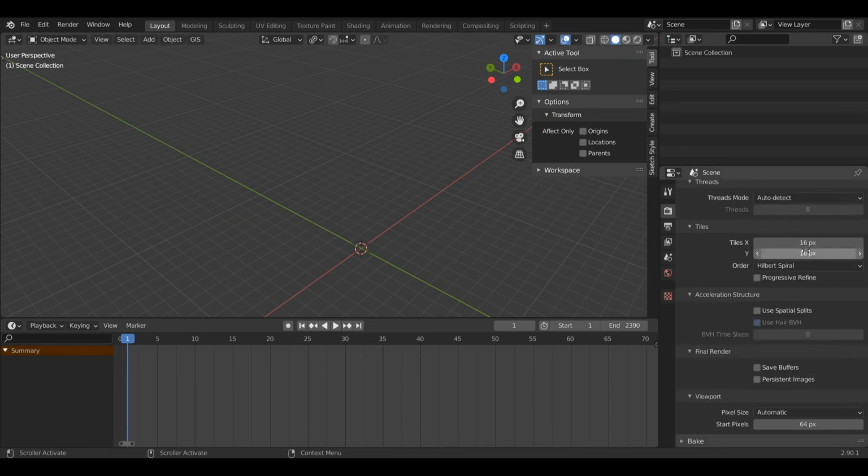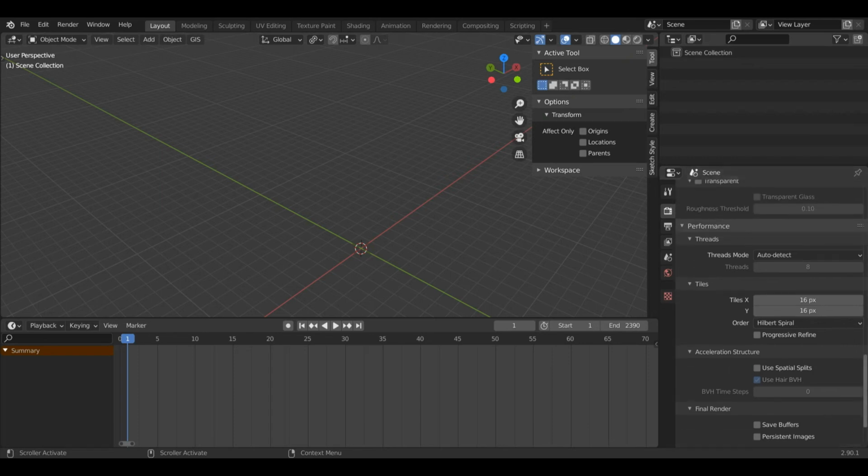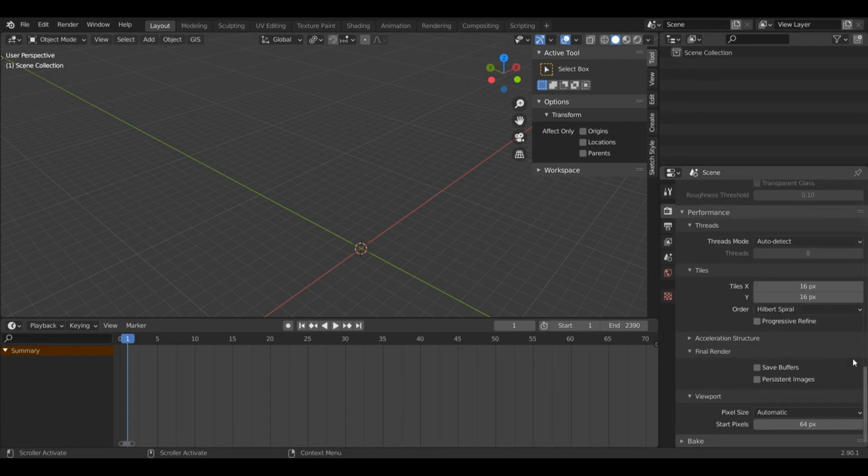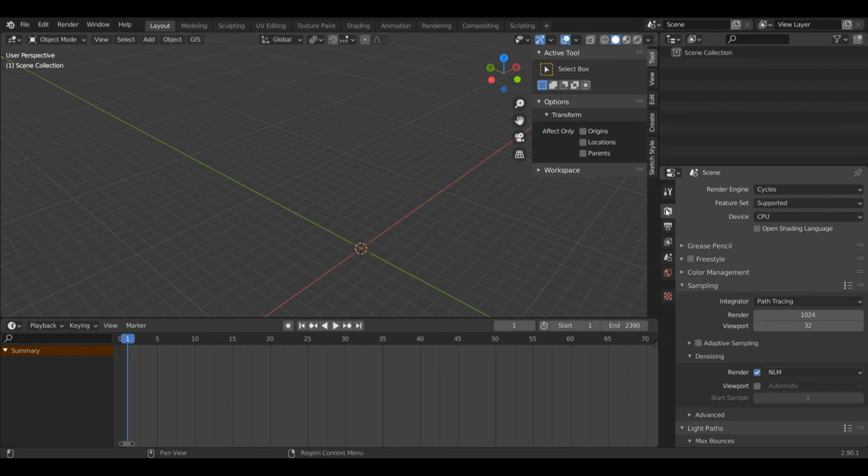Now, because I'm using my CPU most of the time, I have my tile set to 16 by 16. If you're using a GPU, you're probably going to want to go for around 256 by 256. So essentially, if you're rendering with a CPU, use a low number like 16px, and if you're using a GPU, use a higher number like 256. Don't go overboard though, because if you use a ridiculously low number or a ridiculously high number, you won't get a good time-saving result.